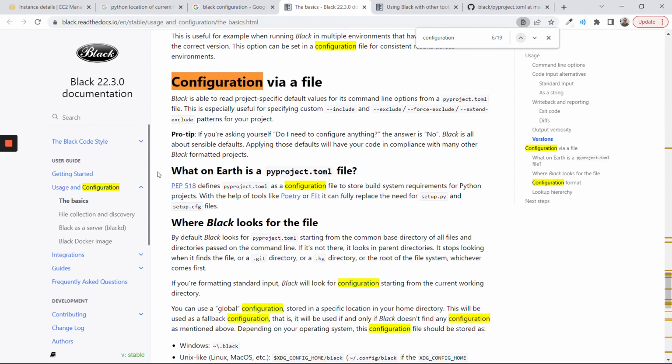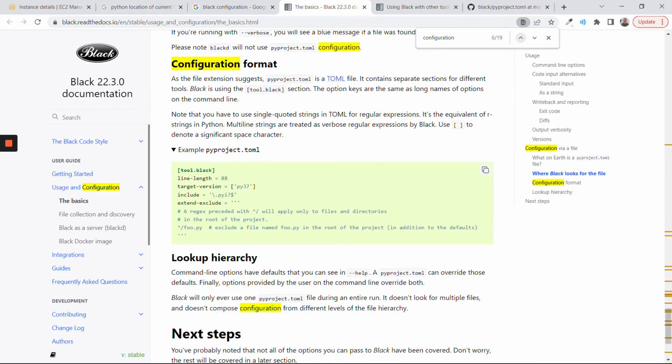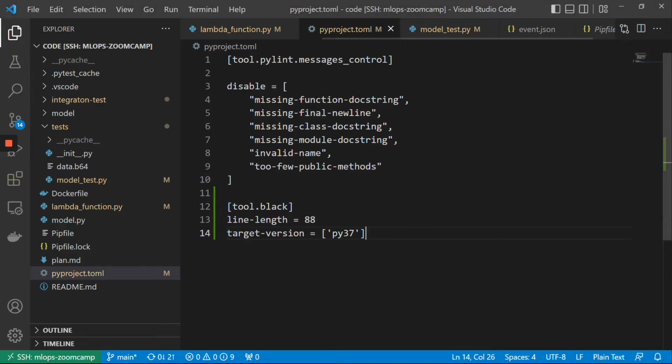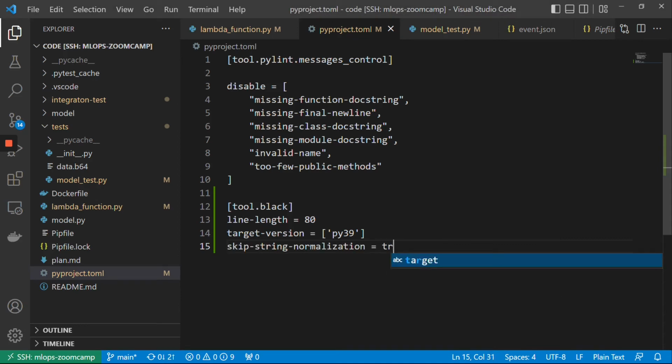Yeah, this one. So pyproject.toml, and this is an example. Tool Black, target version, include. Yeah, this is what I want to copy. So let's say target length is 80, target version is 3.9, and one thing we want to add is skip string normalization, which is true.